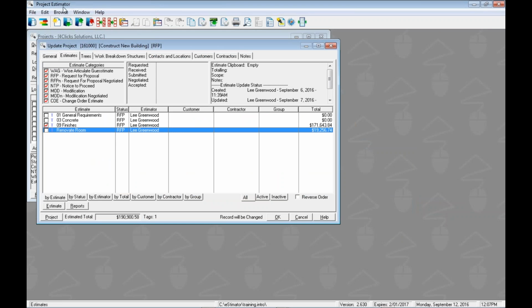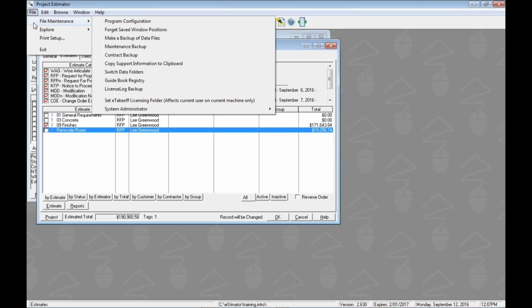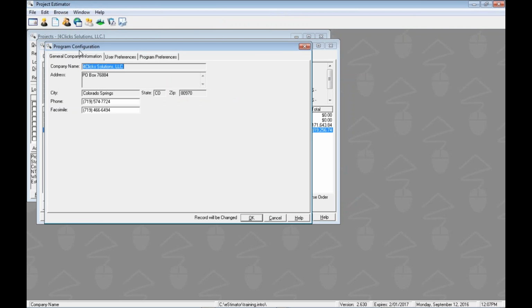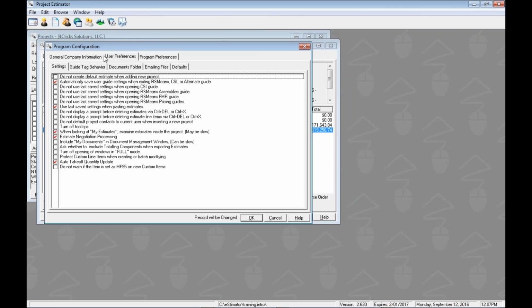Okay, user preferences are pretty cool anyway, so you can come in here and look at stuff, look at these for other stuff as well. But if we go File, File Maintenance, and Program Configuration, this opens up the Program Configuration window. There's 3 main tabs here. We're going to key in on User Preferences. User Preferences has several sub-tabs down here. So there's some cool information here you may want to check out at some time.